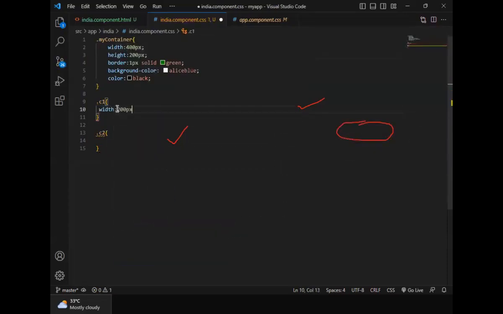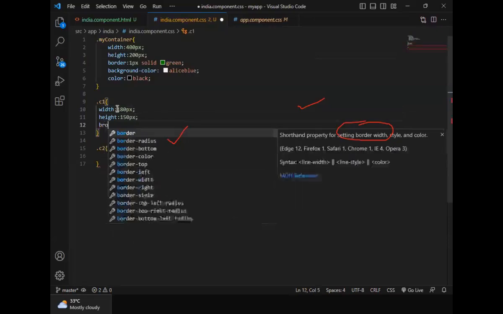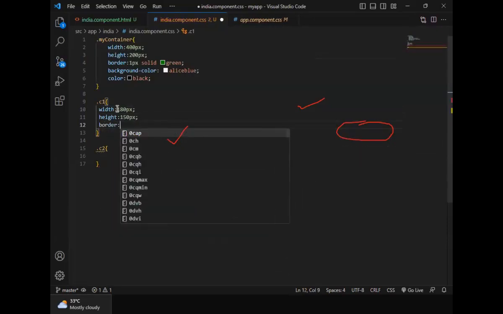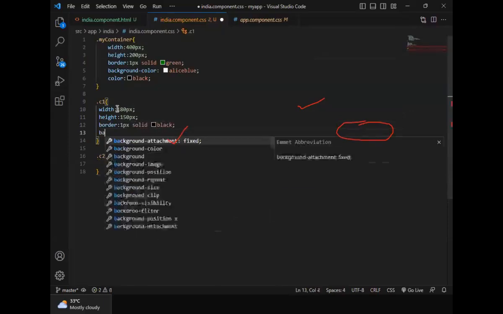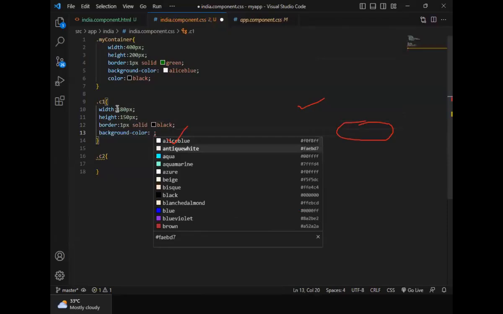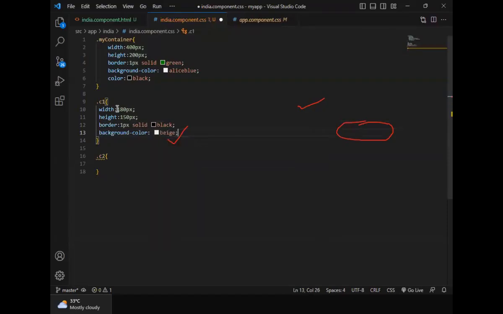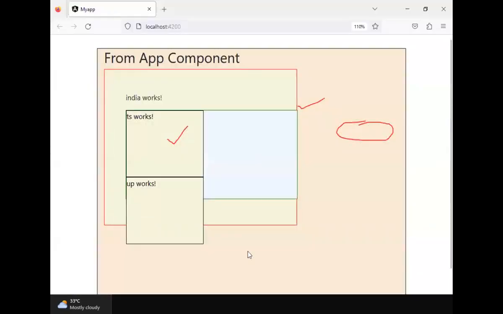Width 180. Okay. Width, height 150. Okay. Next, border 1 pixel solid black. Okay. Background something. Okay, na? And here copy and paste here. Okay. It's working. Still somewhat we have to reduce it.